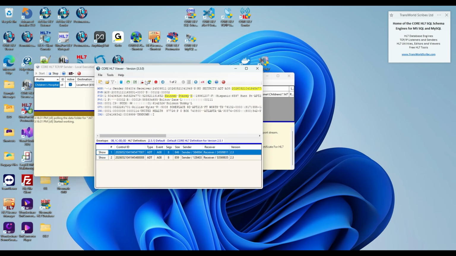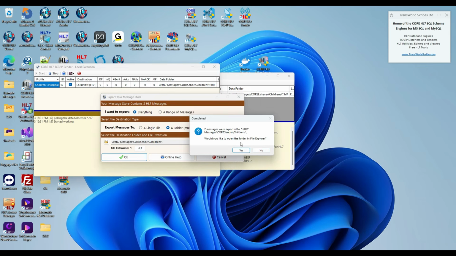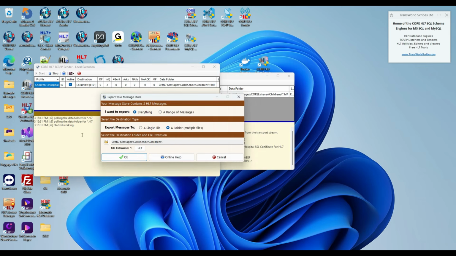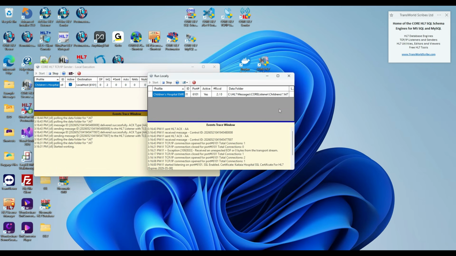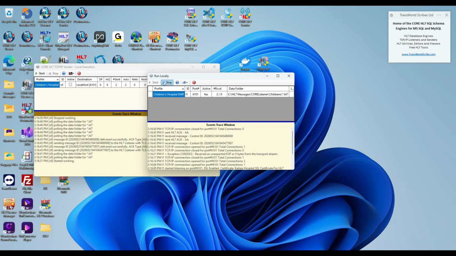Once again, I'm just going to export these two messages to a folder. I don't need to do it. It should pick them up. It's already done. Picked them up, sent them, got the acknowledgments back. Totally secure connection from end to end.